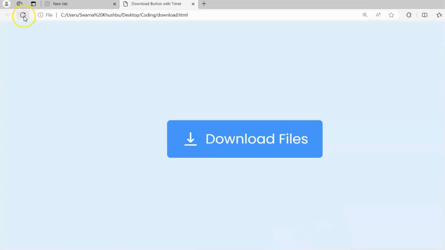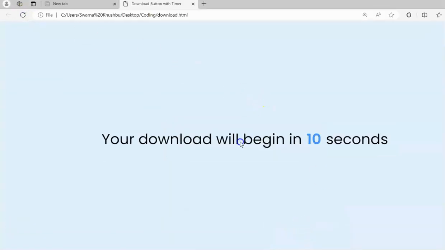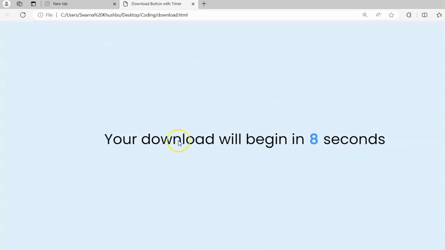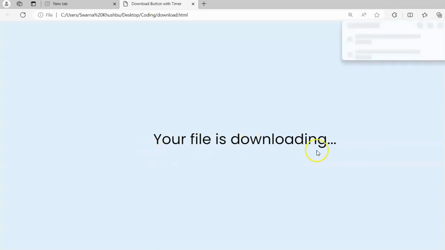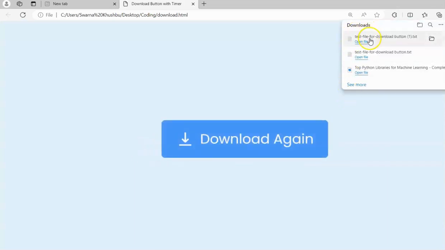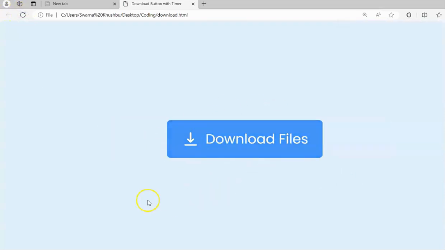So here, let's refresh. Now let's click on download. Yeah, now it's working. If you see, your download will begin in 7 seconds, 6, 5, 4, 3. It should open up the link which I gave. 1, 0. Okay, now your file is downloading. See, this is the file which got downloaded. You can open this file and see it. So that's how the whole download button will work with the help of JavaScript, HTML, and CSS.